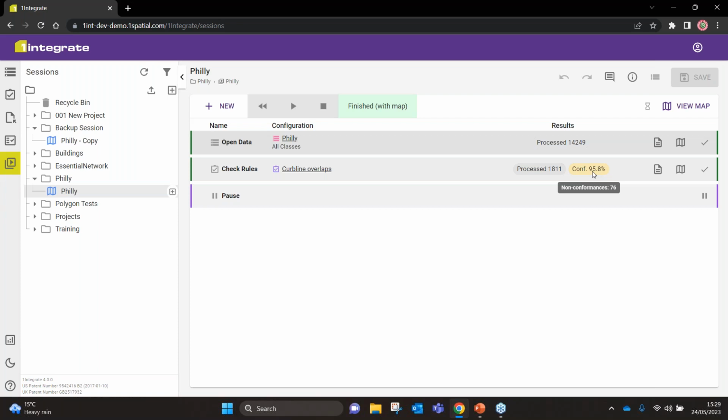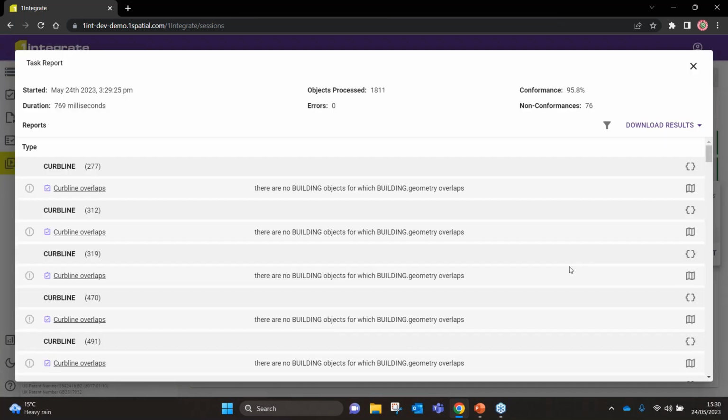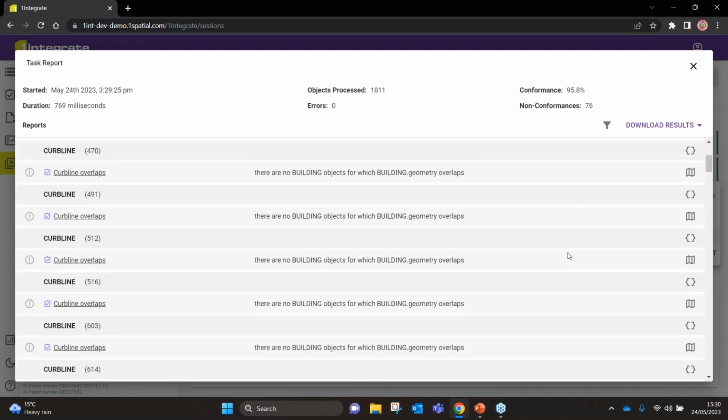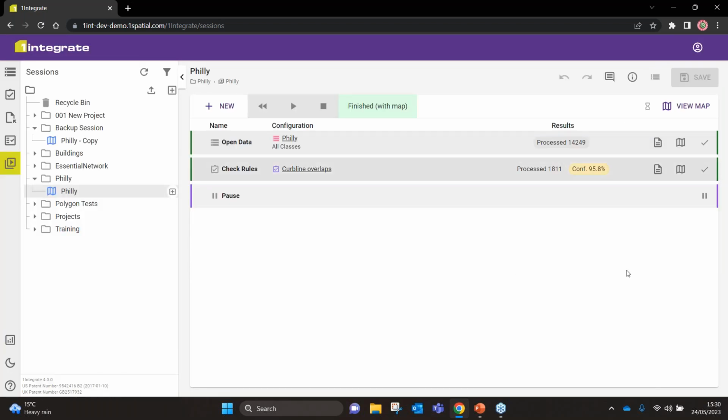So there's a couple of ways we can look at the results for this. We can look at that in a tabular format. So we can see all of those features described and it mentions that they are non-conformant to this particular rule. We can also download those results in JSON format if we want to. There are many options as well within 1Integrate for exporting the results of that rule.